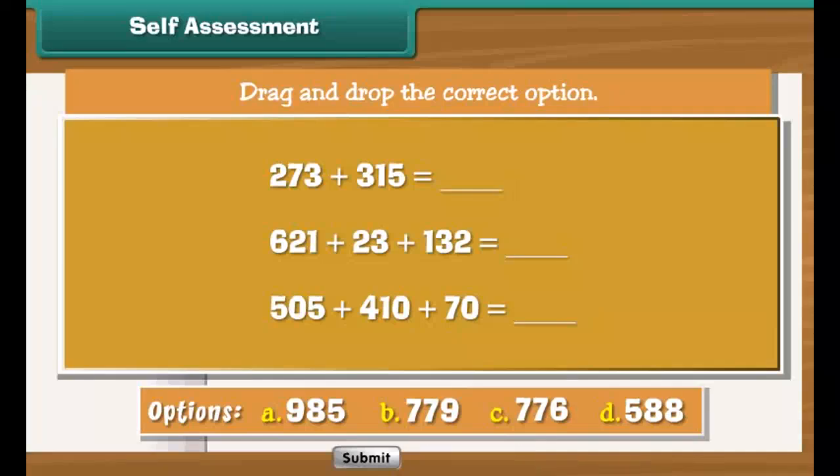Self-assessment. Hey kids, let's know how much you have learned. Add the numbers and choose the correct sum.